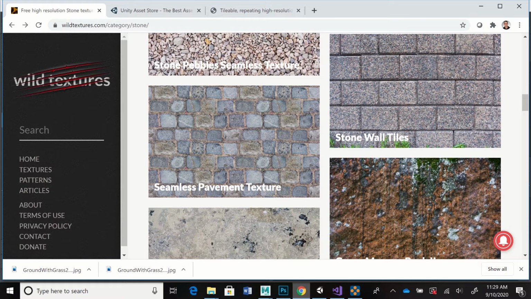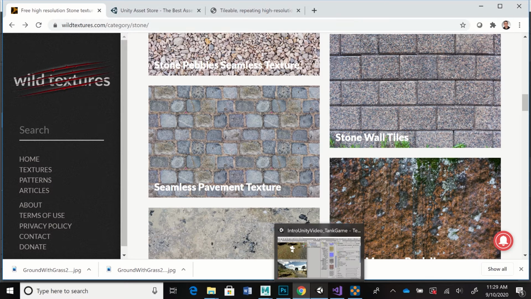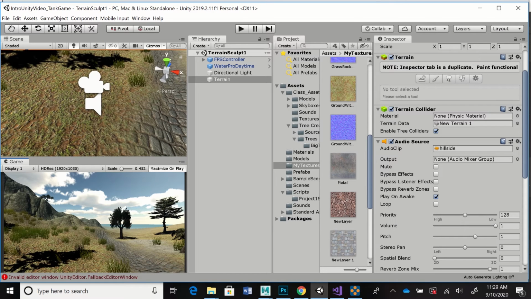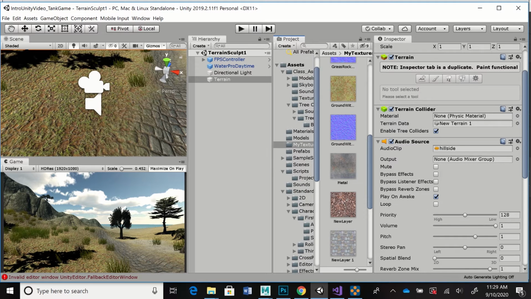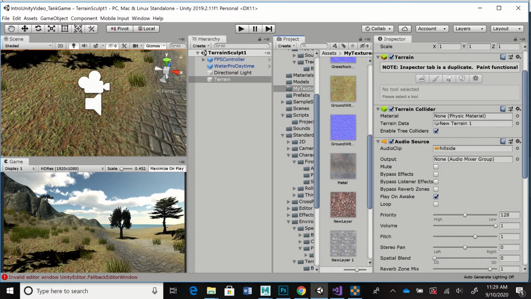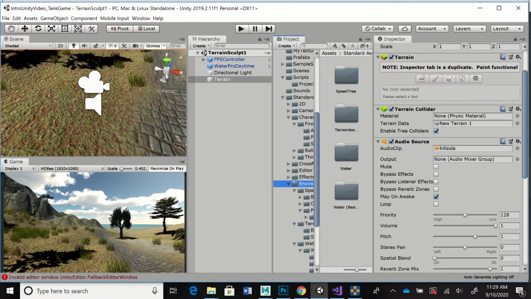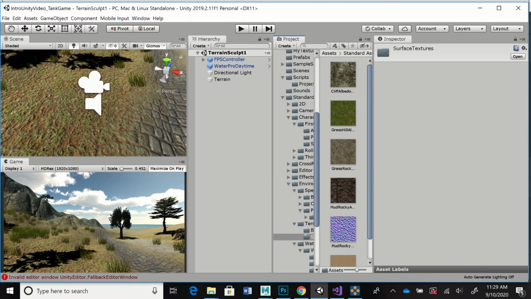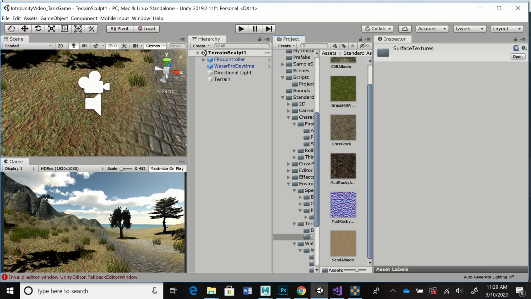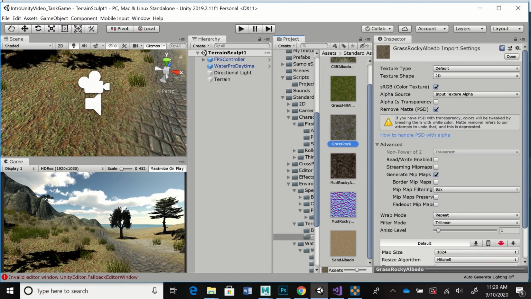And the problem with the maps that we were using inside of Unity that come with standard assets, if we look at those textures, if you go into the environment, terrain assets, surface textures, all of these textures in here are just 512. 512 pixels by 512 pixels, so they're very low resolution, and they're not going to produce a very good texture map because they don't have the details.